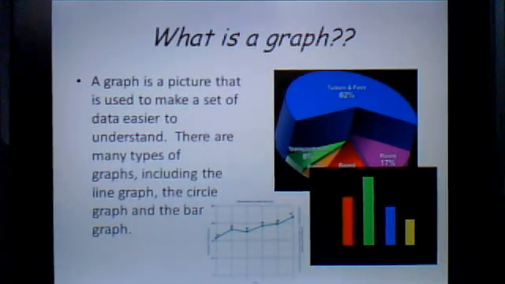What is a graph? A graph is a picture that is used to make a set of data easier to understand. There are many types of graphs used, including the line graph, the circle graph, and the bar graph. And I'll explain what each one is for.